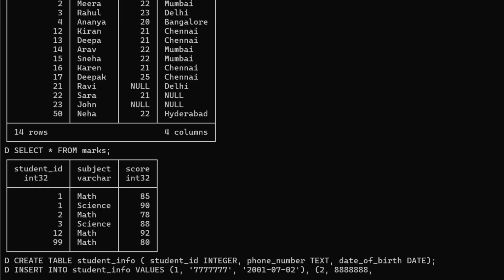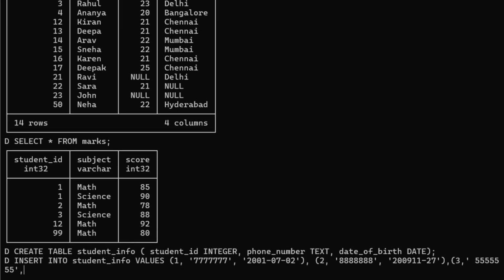And let's add another value for student ID 3. Here we need to make sure that the phone number is text, so we need to add quotes in the phone number place. And then the third one also we need to add with the quotes. Then add the date of birth, which can be 2007 07 07. So now we added the information, and let's run it.